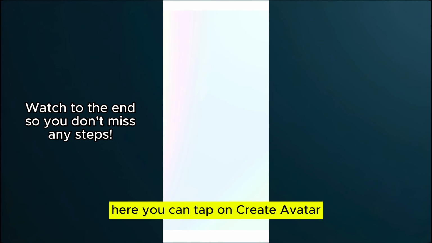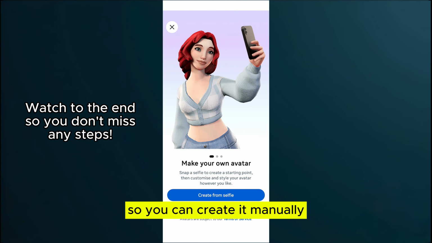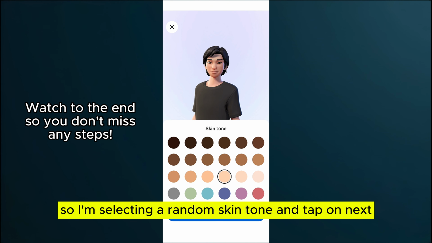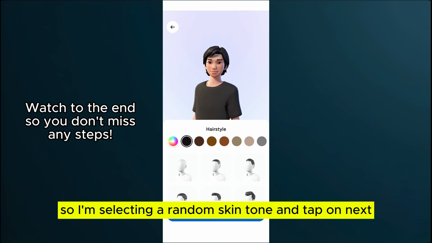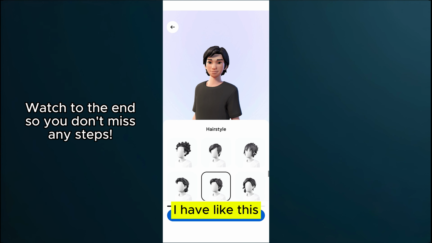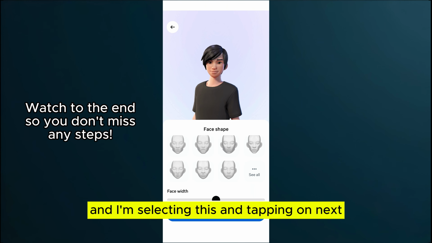Here you can tap on create avatar. So you can create it manually. So I'm selecting a random skin tone and tap on next. Then I'm selecting a hairstyle. So let's say I have like this and I'm selecting this and tapping on next.